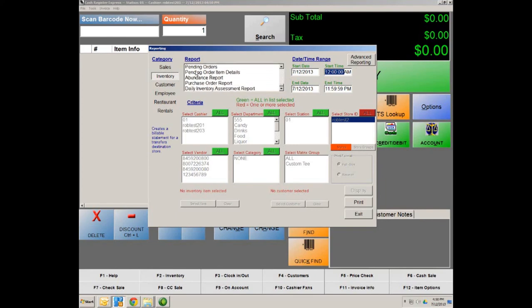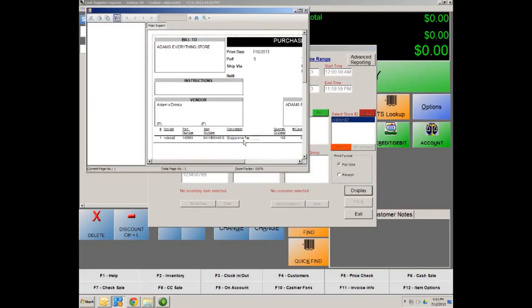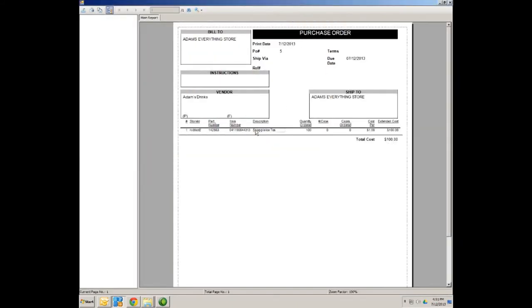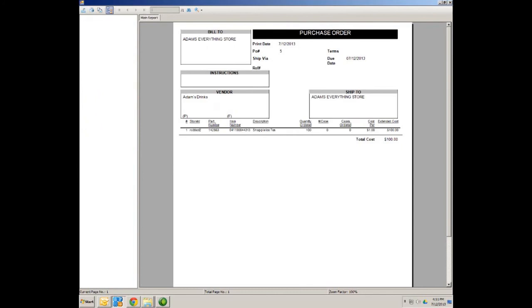Last report I want to show you in here is your purchase order report. Let's hit display. Now the last purchase order that we did was purchase order number 5 and 6. So let's hit display. It's going to say enter purchase order number. So let's hit 5. That was, I believe, the Snapple product that we ordered. Let's just double check, hit OK. And there you go. That is what it was. Snapple iced tea, and it's exactly how the purchase order looks when you build it, when you send it over to your vendor. And again, you could also export this if need be by hitting the export button on the top left.